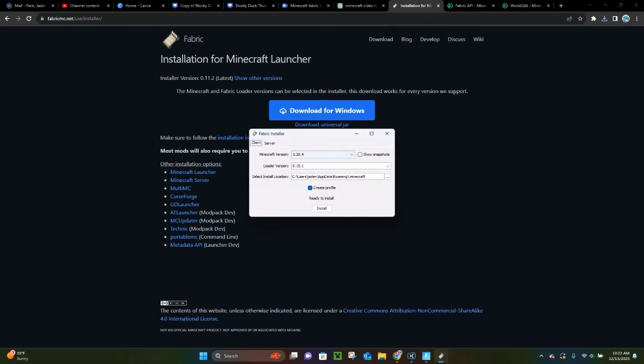All right, there we go. And now that we have it loaded up, you want to make sure that it says Minecraft version 1.20.4 right here. And then you want to click on this install button. And it'll take a few seconds and say done. Fabric loader for 1.20.4 has been successfully installed. Many mods also require you to put Fabric API in the mods folder. So right here you can click on OK and you can close out of this.